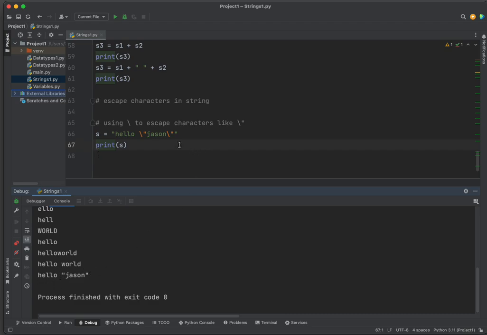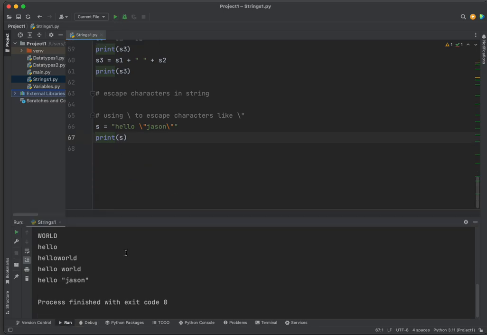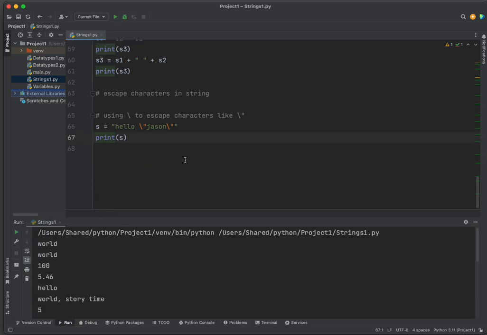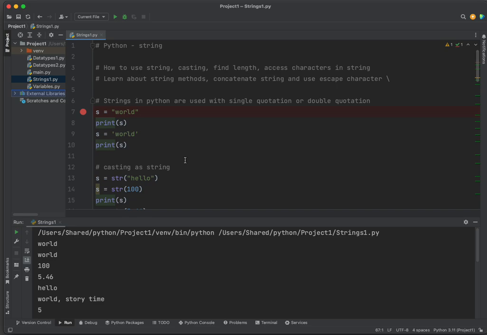So this is a way to run the code in a breakpoint or debug mode, and I can also run it in the regular mode, so you can see both together. So that's the overview of string.